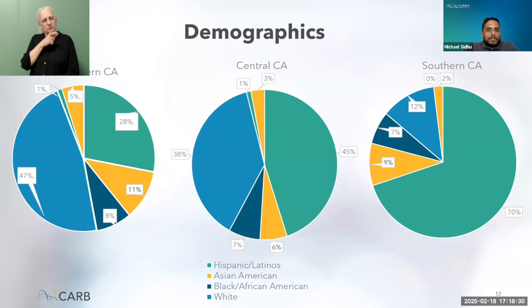And now I want to pivot to demographics, specifically racial demographics by percentage for each of the three rock regions, which was Northern California, Central California, and Southern California. So Southern California had the highest Hispanic Latino population with 70% of our participants in that region. The lowest amount was in Northern California, coming in at 28%. As for the Asian American population, it was the highest in Northern California, coming in at 11%. It was the lowest in Central California, with 6% of the population being Asian American.